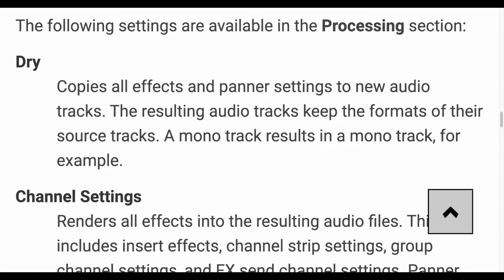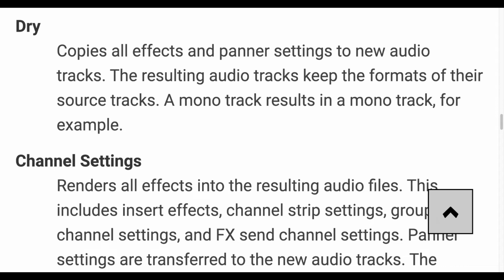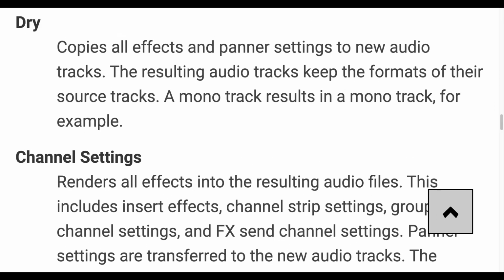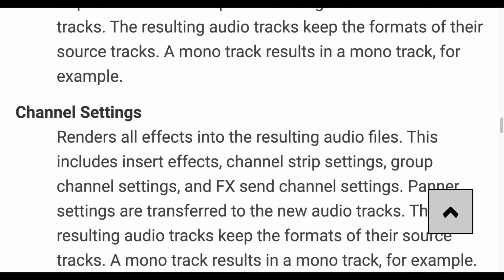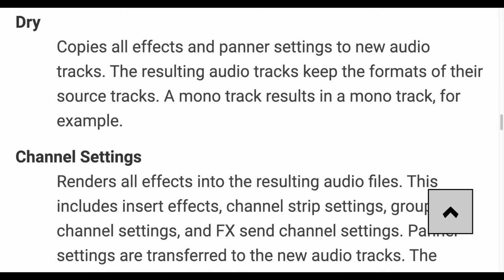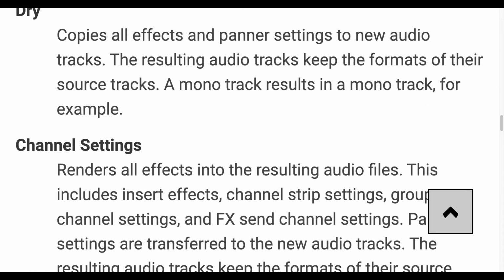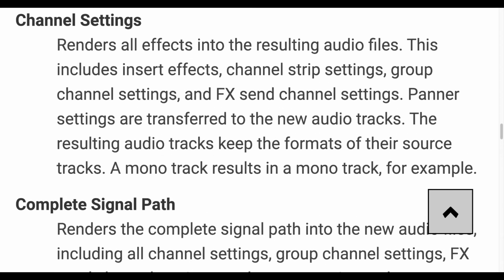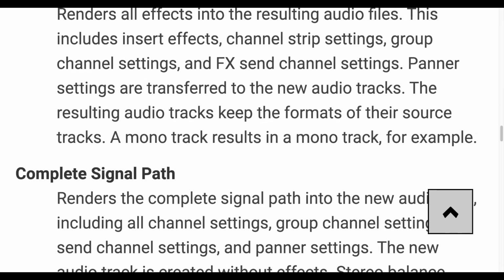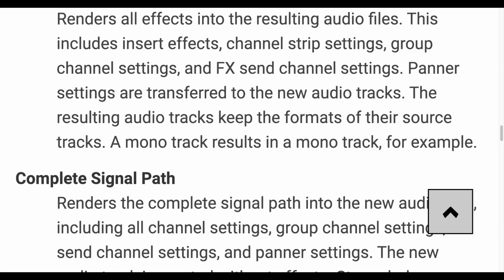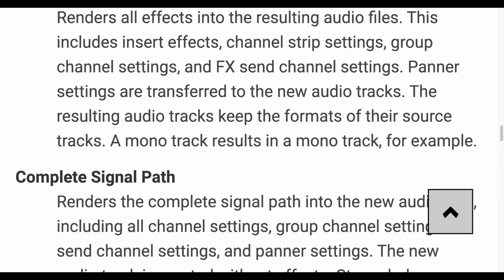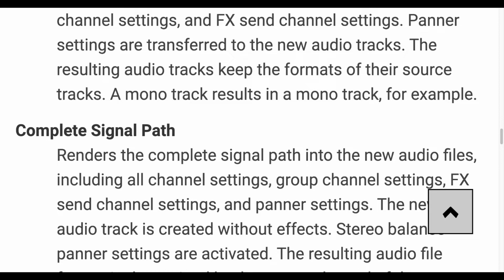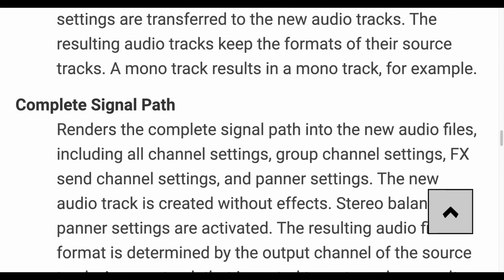The following settings are available in the processing section. Dry. Copies all effects and panner settings to new audio tracks. The resulting audio tracks keep the formats of their source tracks. A mono track results in a mono track, for example. Channel settings. Renders all effects into the resulting audio files. This includes insert effects, channel strip settings, group channel settings, and FX send channel settings. Panner settings are transferred to the new audio tracks. The resulting audio tracks keep the formats of their source tracks. A mono track results in a mono track, for example.